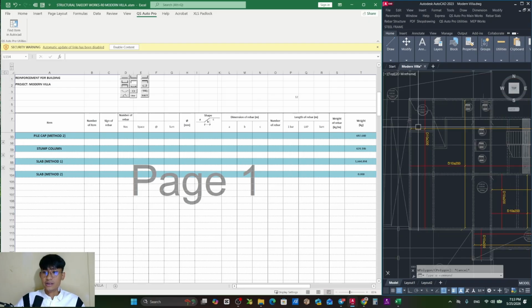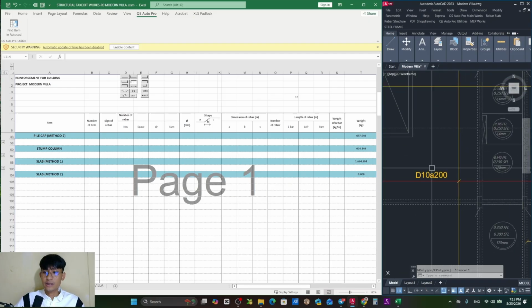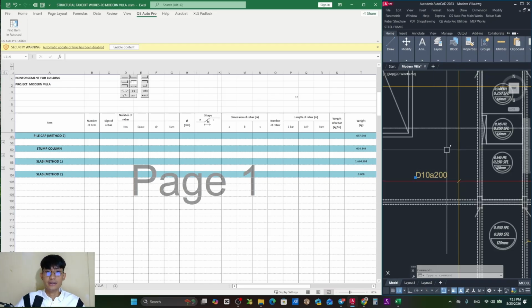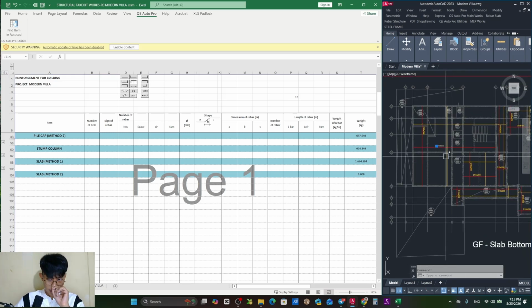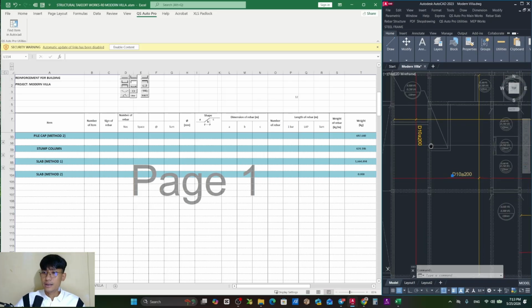As you can see, this detail is quite different. Make sure that the rebar name itself is formatted like that. If our name is not formatted like that, our tool will not detect the data. Make sure that it's D at the front and the size itself is D10 at 200 millimeter. All right, perfect. Okay, let's start.